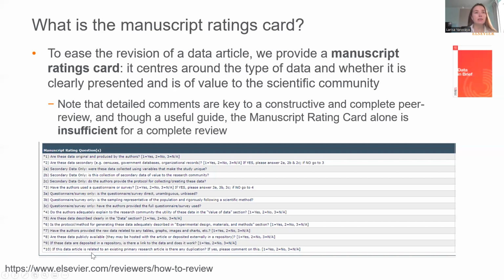If this data article is related to an existing primary research article, is there any duplication? Again, this data could be used already by authors, and in the majority of cases, this data would have some sort of identification of the main manuscripts that have been either submitted or already published elsewhere. But you need to click on this link and compare whether there are significant duplications. Again, Data in Brief articles need to simply describe data and do not need to provide any results, interpretations, and insights.